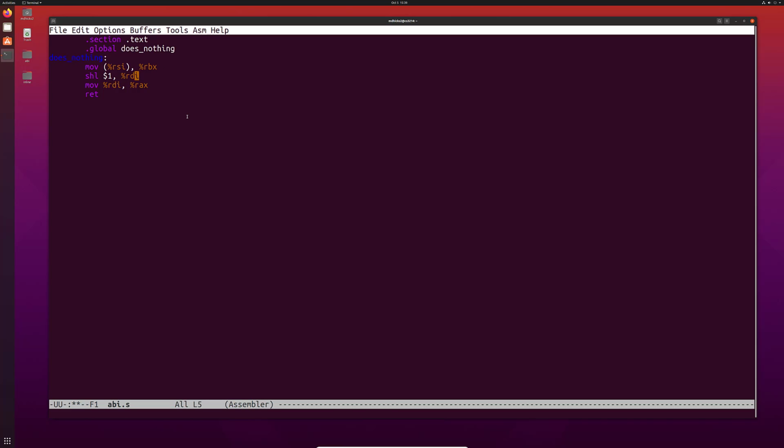Then we're going to shift RBX left 1, and then we're going to take that result and return it back to main, and then we're going to return. So in this case, we've taken the register RBX, which is supposed to be callee saved, and clobbered the value that main expects to hold, the value that it did when it called does nothing. So we'll go back to the C source code.